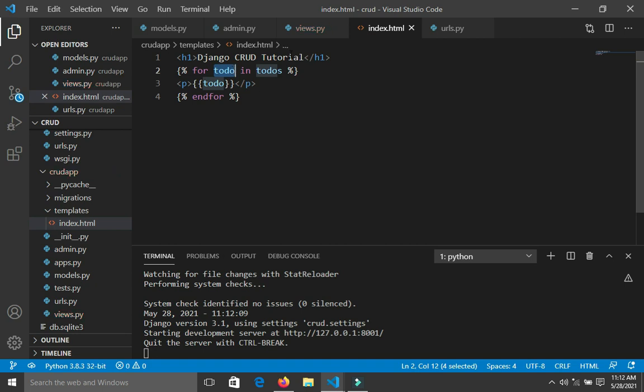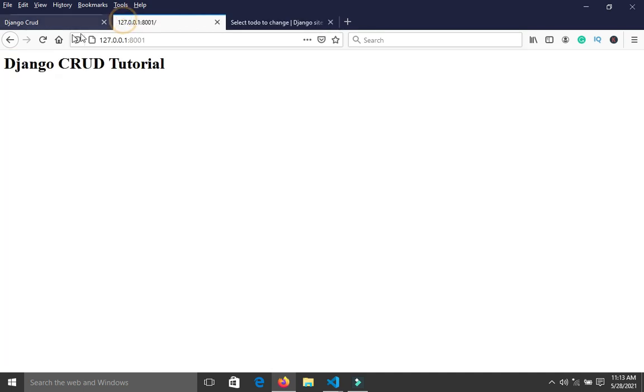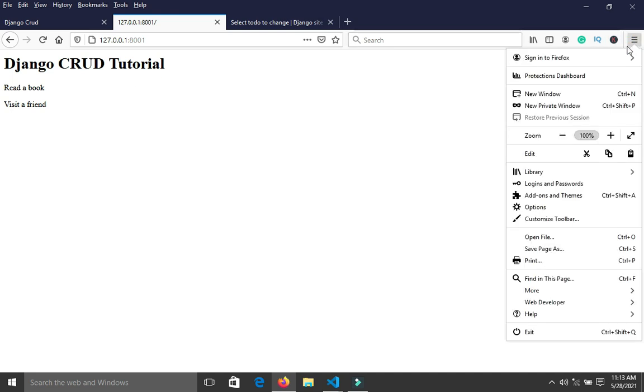So now we just tried passing that in our index.html. So save your work and get to the browser. So refresh the page here. Okay, now we have two to dos. We have to read a book, and visit a friend.